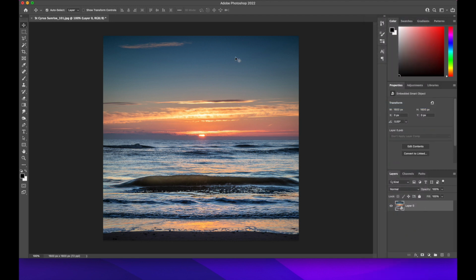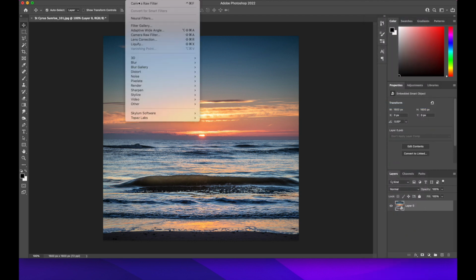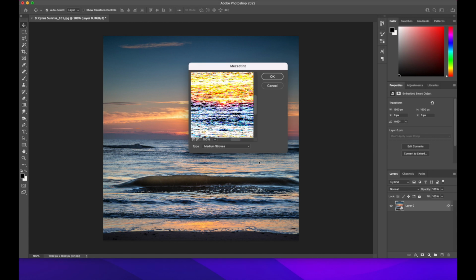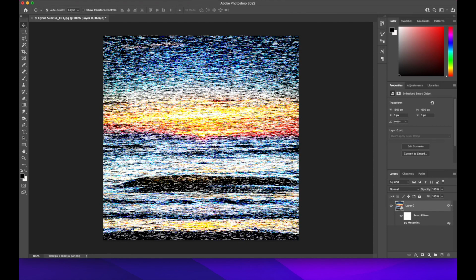Now what we want to do is go into Filter, Pixelate, Mezzotint, and when you're in Mezzotint, you want to select medium strokes. We make sure that's selected, select OK, and that's the effect that you get.